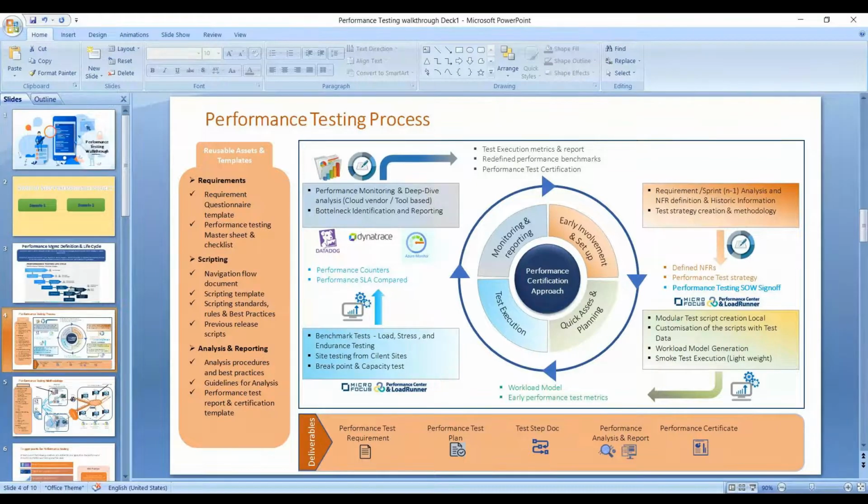Performance test strategy. We'll be finalizing a performance test strategy, that is, how we are going to do it. Once that is done, we have a sign off, SOW sign off. We'll be documenting all these things and getting a sign off that, sir, this is what the requirement is, this is the strategy that we are going to follow, and we'll have a sign off on that.